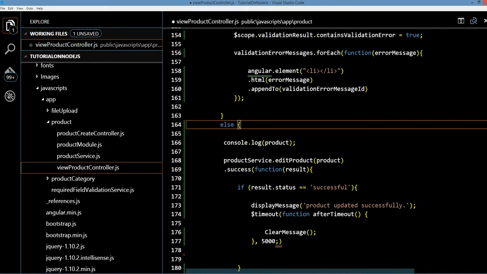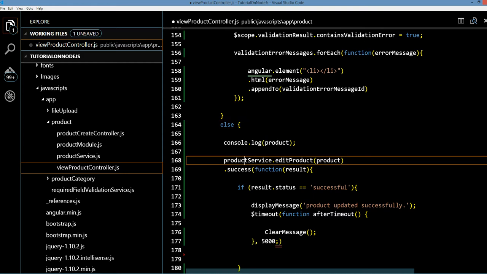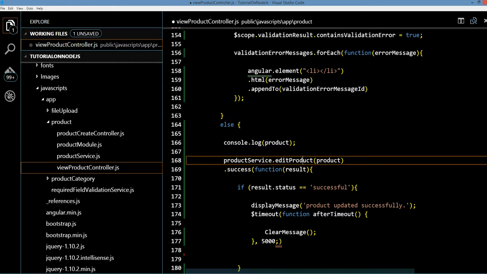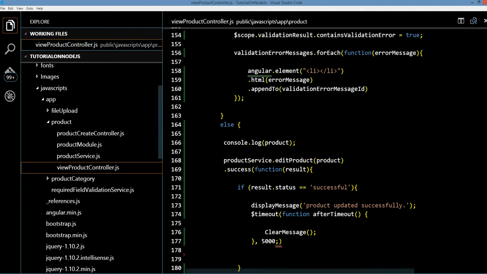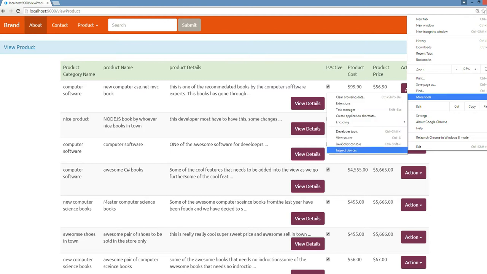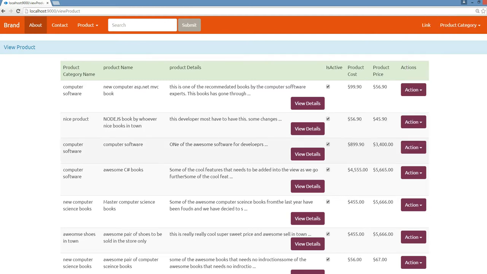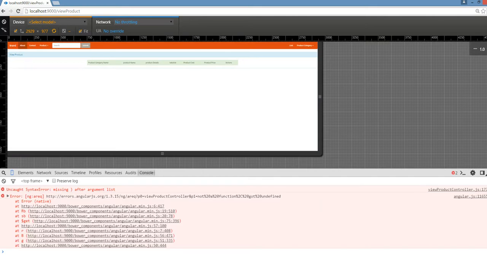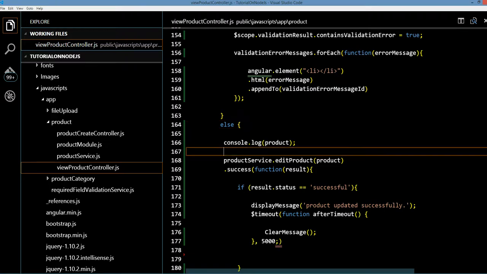So this is when our records are okay. We're going to call the edit product. At this point, if I run our website here, it will show the error. It's not even going to be able to run at all because it doesn't have all the methods. The view product controller doesn't have a given method, which makes sense.